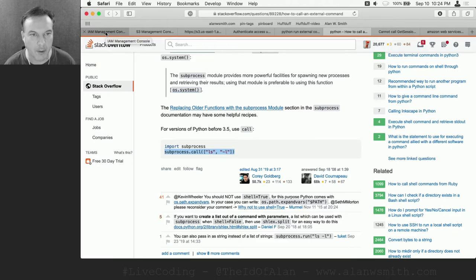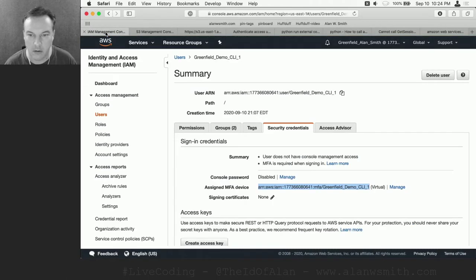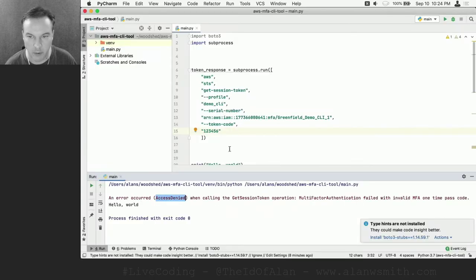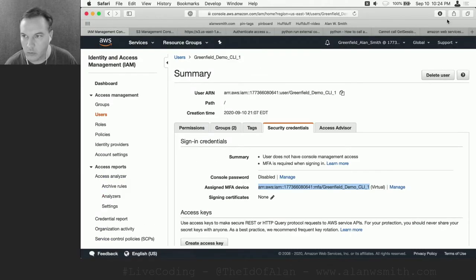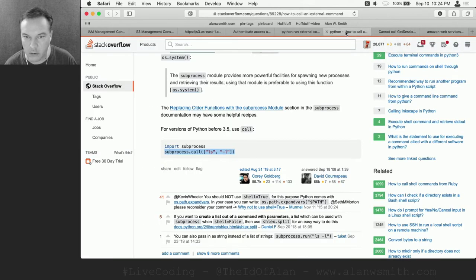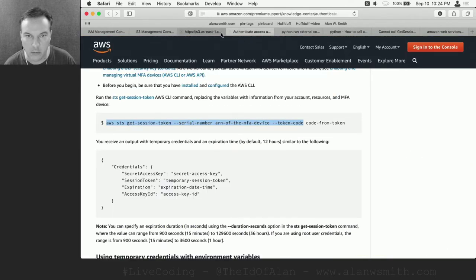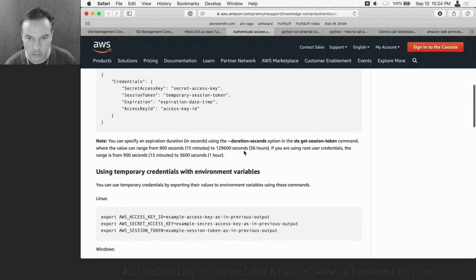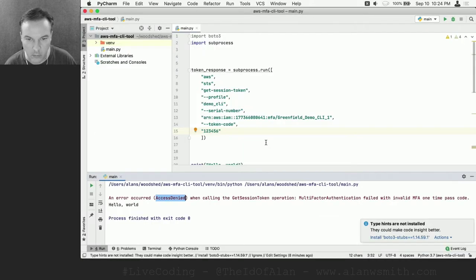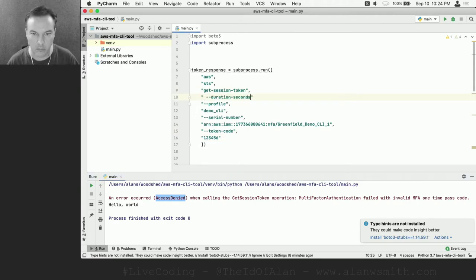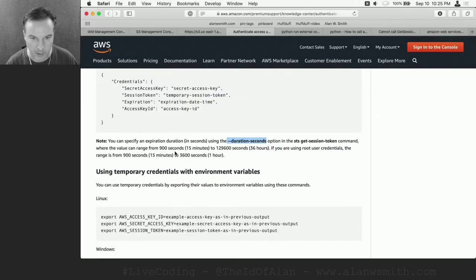U2's still going in the ears, by the way, and then we're just hitting that good part. Did we already put that in? We already put that in. Where was our duration seconds? Here. Because I want to make that as small as possible, which is 900, which is 15 minutes. It's still a very long time.